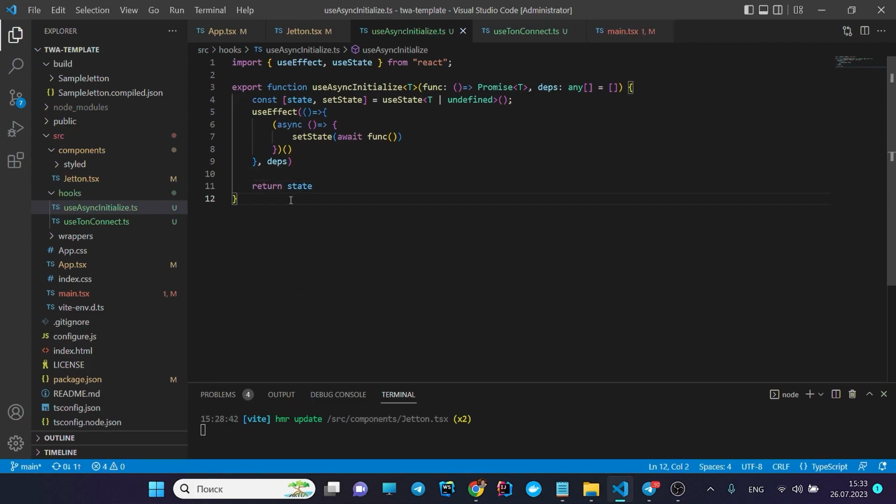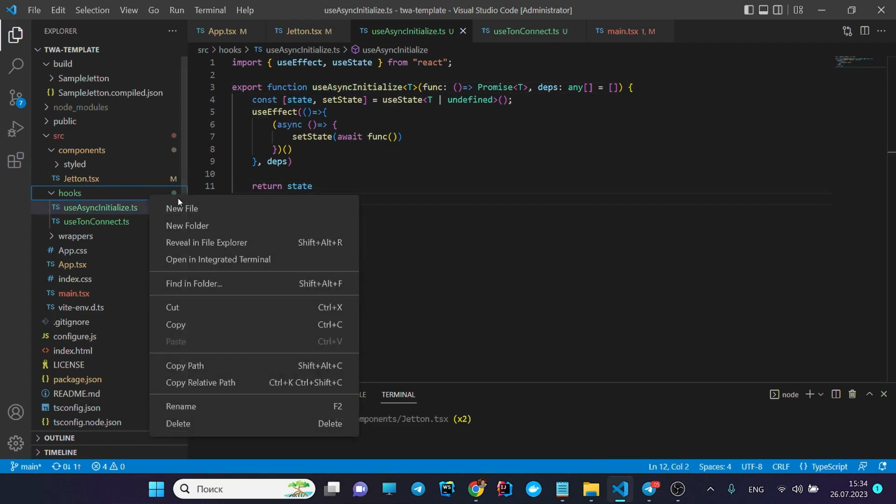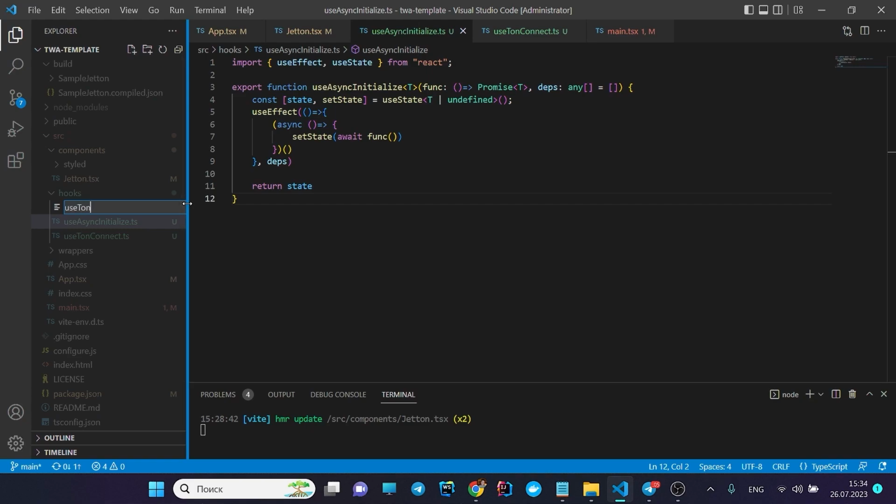If you are not familiar with React, this part of code will be unclear, but it's okay. This has nothing to do with blockchain development. We will only use this function as a tool. And now we are ready to write the main hook in the development of our contracts.